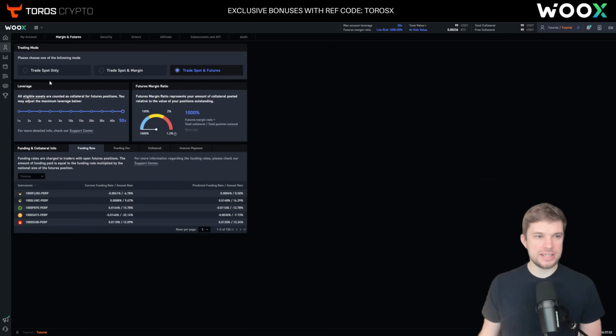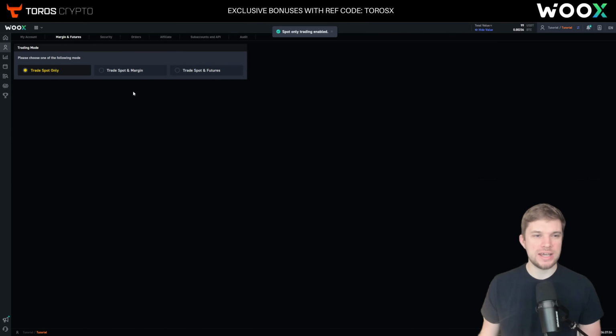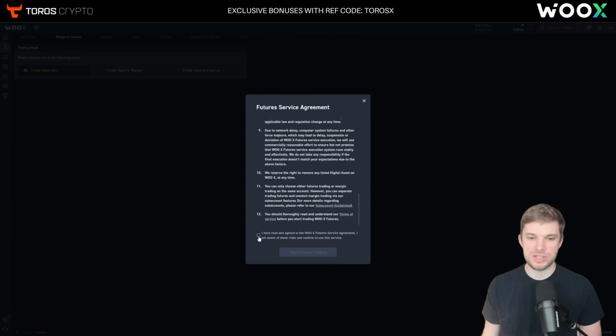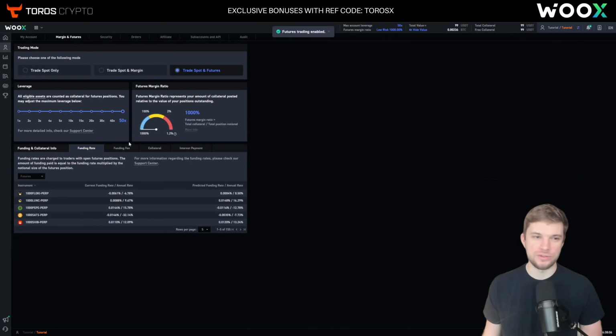The next tab over here, so what you will see as standard will be that your account will be set up for spot trading only. So you do need to go to my account, margin or futures, and then just enable margin or enable futures if you want to do so. You can read the service agreement, click accept, and then you're all set up for trading on futures or margin.